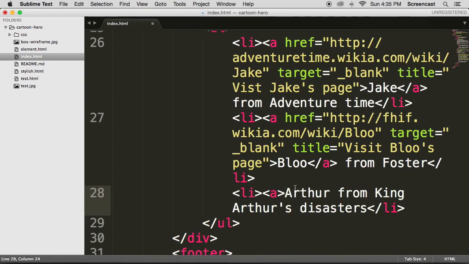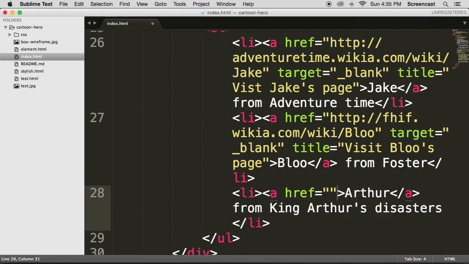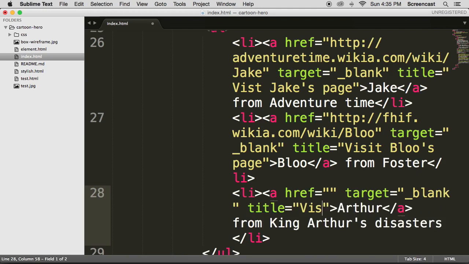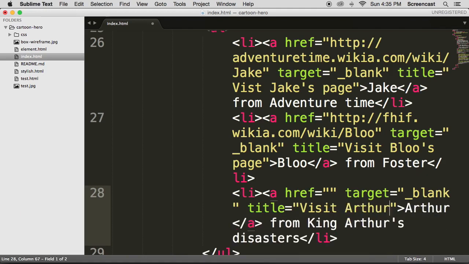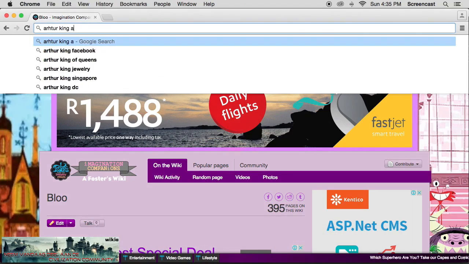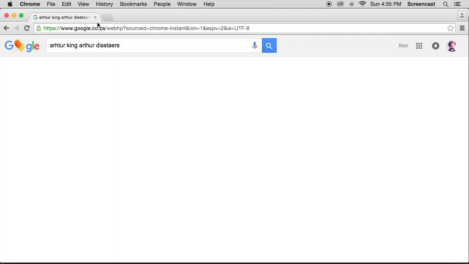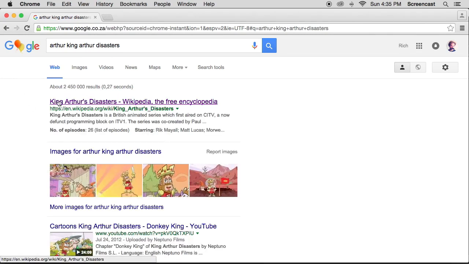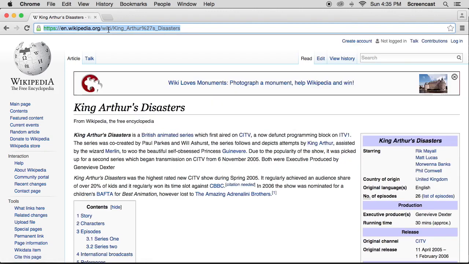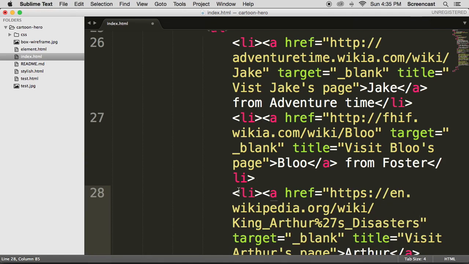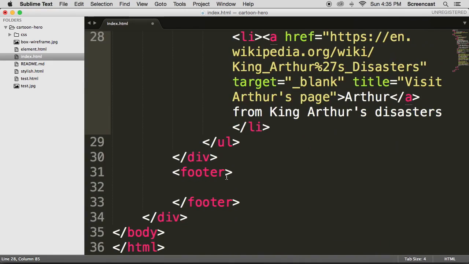The next one will be Arthur. Let's do the same thing for Arthur. Let's create a link around him. Again, with an href, a target, underscore blank, and a title of visit Arthur's page. Now we need to find a link for Arthur. I love Google, you don't have to spell too well. There we go. Let's copy that again. Go back to Sublime Text and paste it in the href. Okay, so that's pretty much our content.